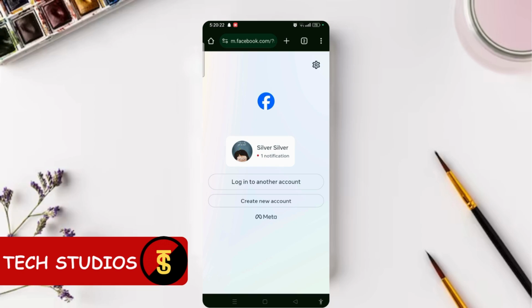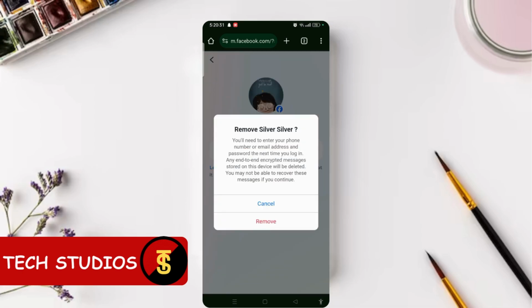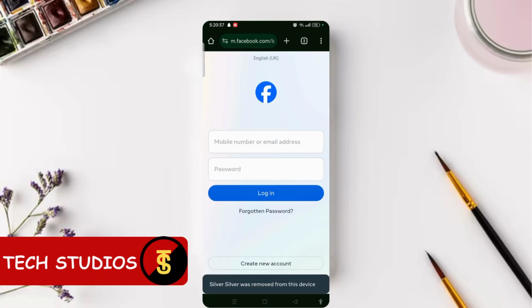If you wish to remove this account from this page, you can simply tap on the gear icon at the top right corner of the screen and select remove profile. This will remove this account from this page, and select remove again. So it has been successfully removed. That is how we log out Facebook from Chrome on Android.